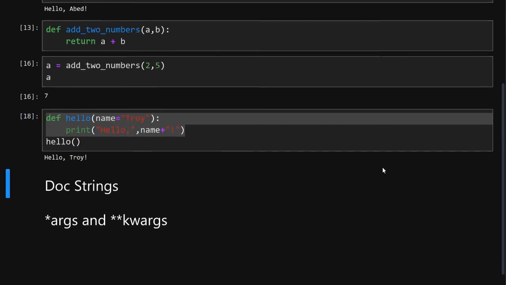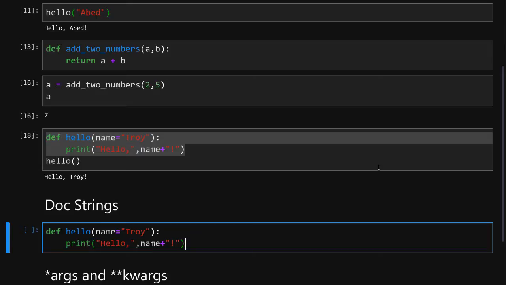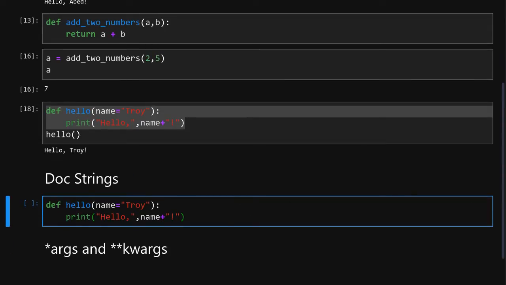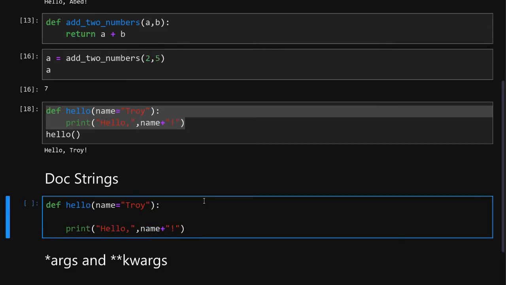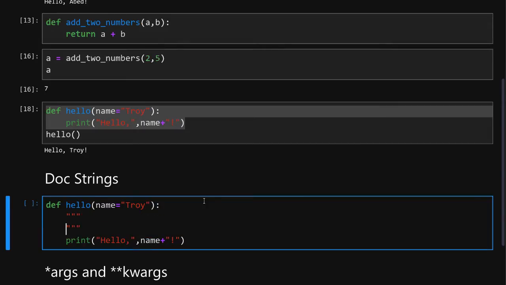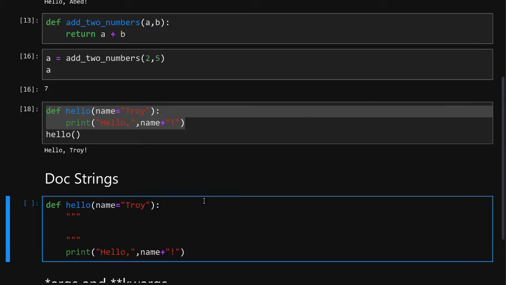Next thing I wanted to tell you about is docstrings. Again, we will use the same hello function as an example, and before we do anything, we will type 3 quotation marks to open a docstring and 3 quotation marks to close it. And then we can type any documentation we want about this function. We can explain anything we want. For example, we can say this function greets a user.